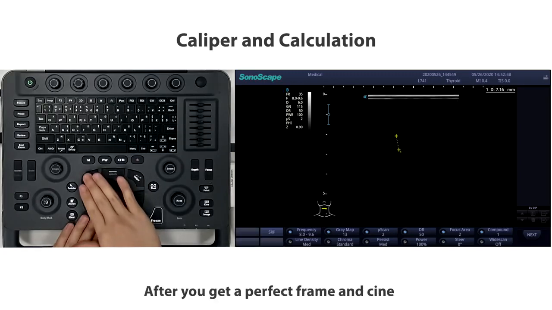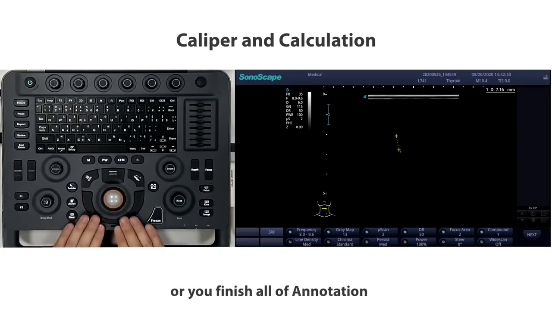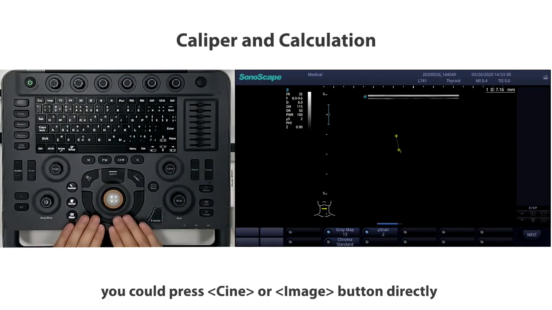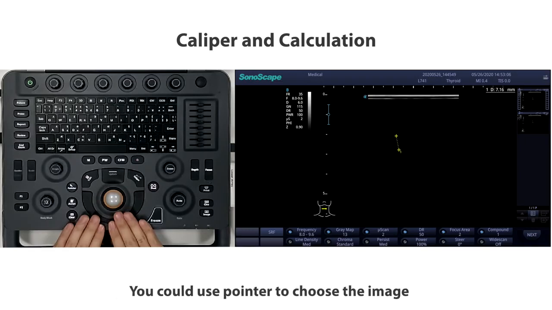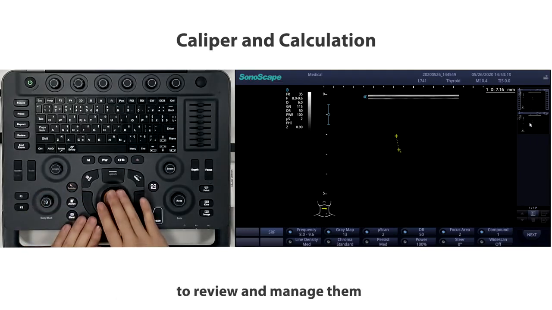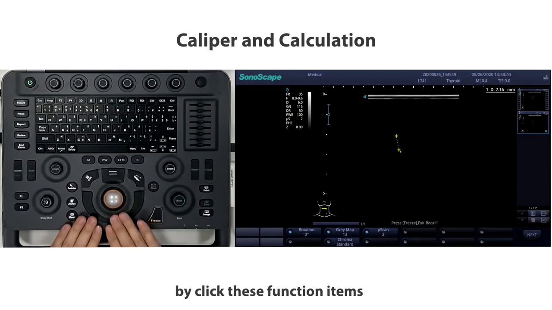After you get a perfect frame and cine, or you finish all the annotation, body mark, and calculation work, you can press the Cine or Image button directly. The image and cine will be saved in Calibre. You could use the pointer to choose an image to review and manage them by clicking this function item.